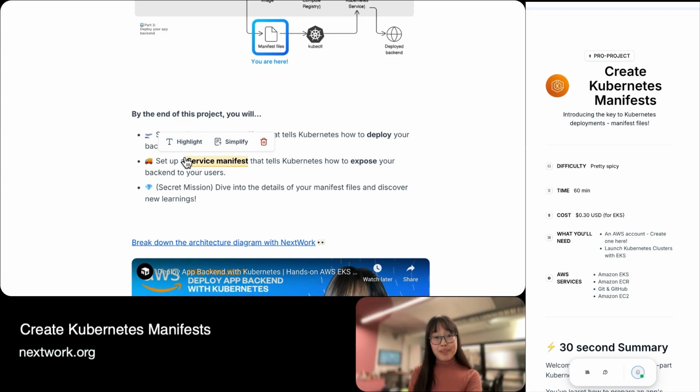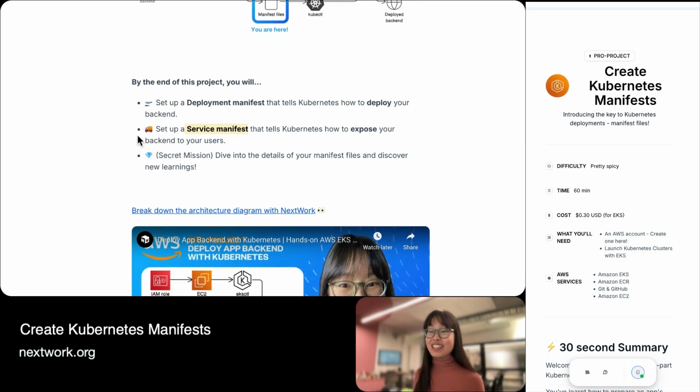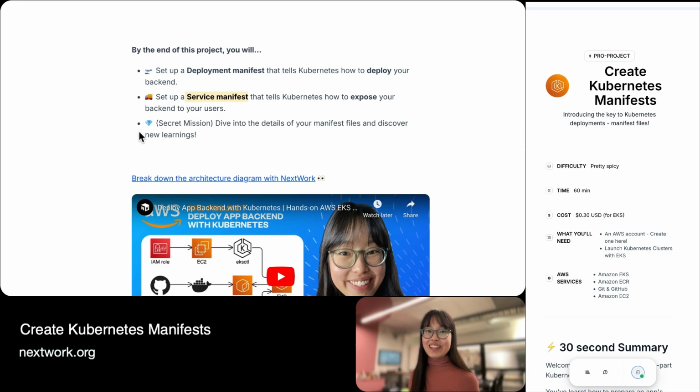If you're feeling a bit new to these terms, just know that we'll be going through all of this terminology bit by bit throughout the project. You're not expected to know what this means already. You're expected to learn about it through the project. The secret mission is great. You get to dive into the details of manifest files to discover some new learnings. The more you understand these files line by line, the more you build your understanding of Kubernetes architecture and how Kubernetes works in general.